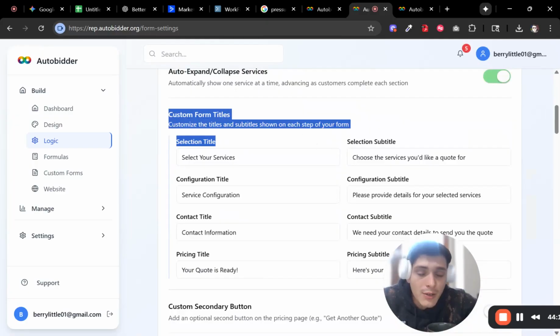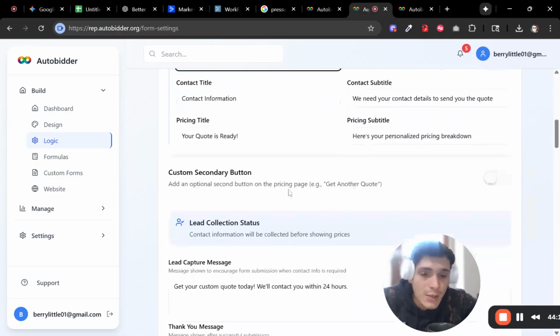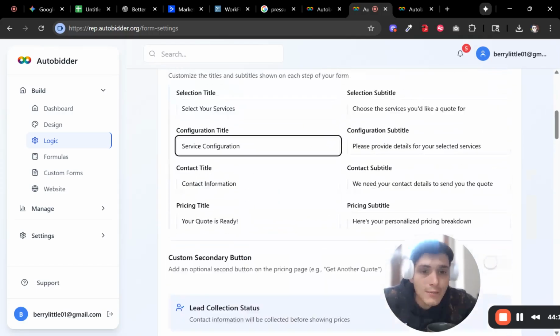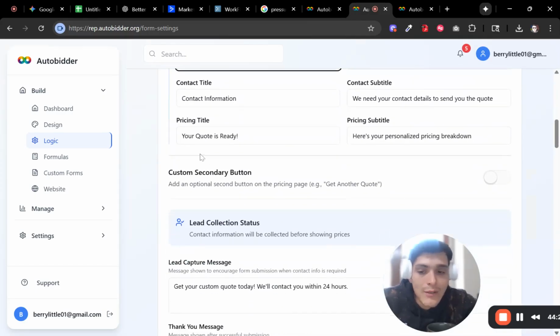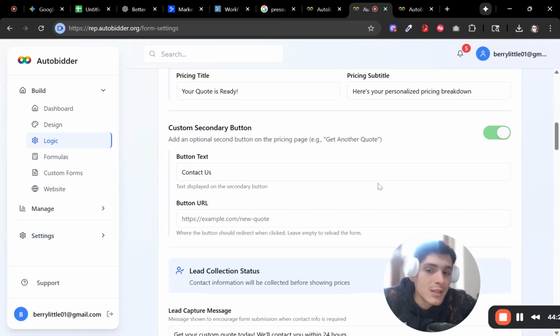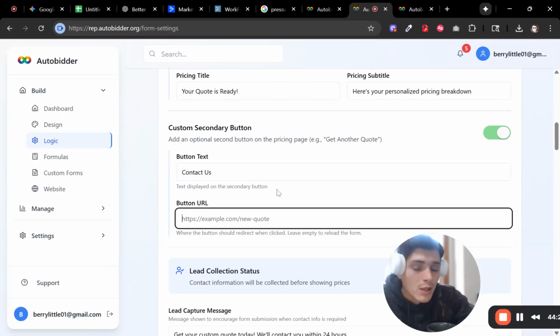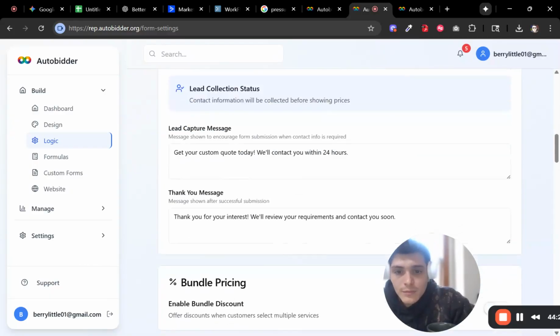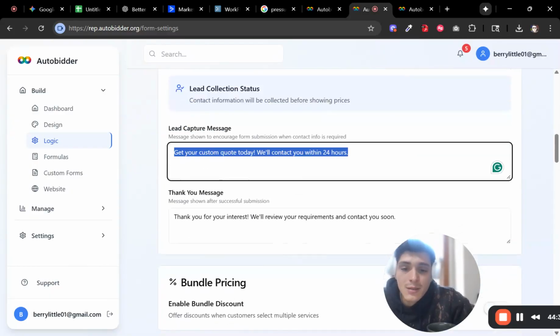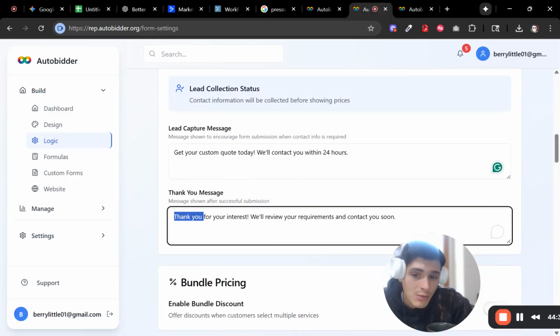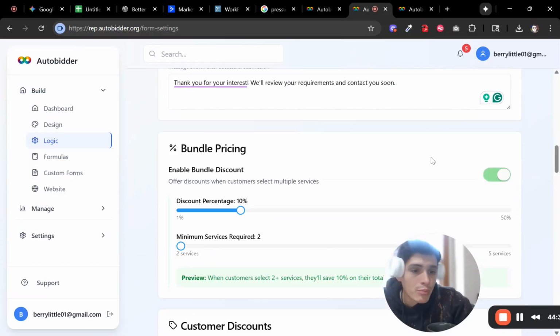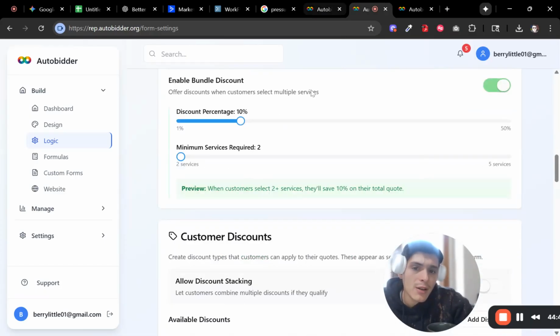With that being said, though, back on the logic page, here's where you've got your different titles, so you can set different titles along. This has a little SEO effect, so you can either turn these off or you can make use of that if you want. A secondary button, this is basically like the what next button on the other version. You can make it say whatever you want as well as link it wherever you want. Your lead capture message, this is the message you show to customers once they've gotten their pricing, sort of like the disclaimer message, and then you also got the thank you message. The bundle pricing, this is something that I think we had on the other plan, but you had a little bit less control over it.